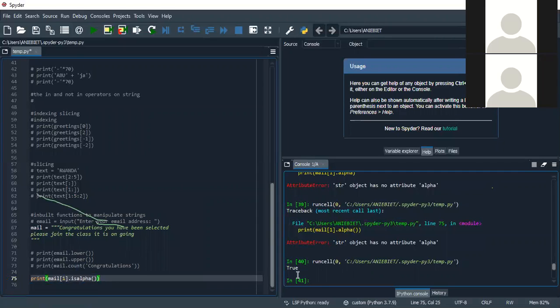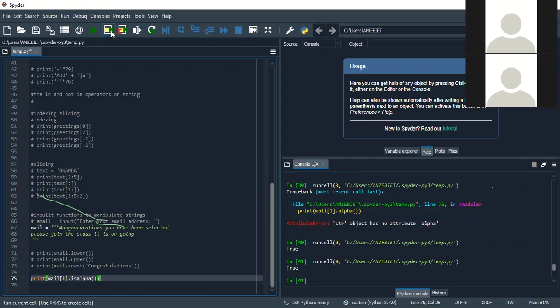True. Meaning it's an alphabet. I said that it's an alphabet. Yes, ma'am. Let me try and change this to 4. Let me see if it changes anything. I don't know if it changed. It didn't change. And who can explain the reason why it didn't change? Iteration starts from 0.